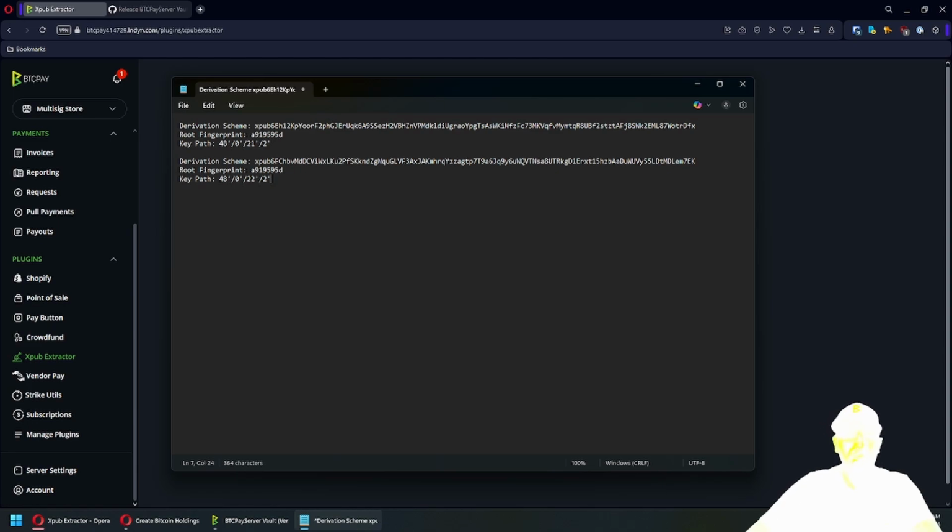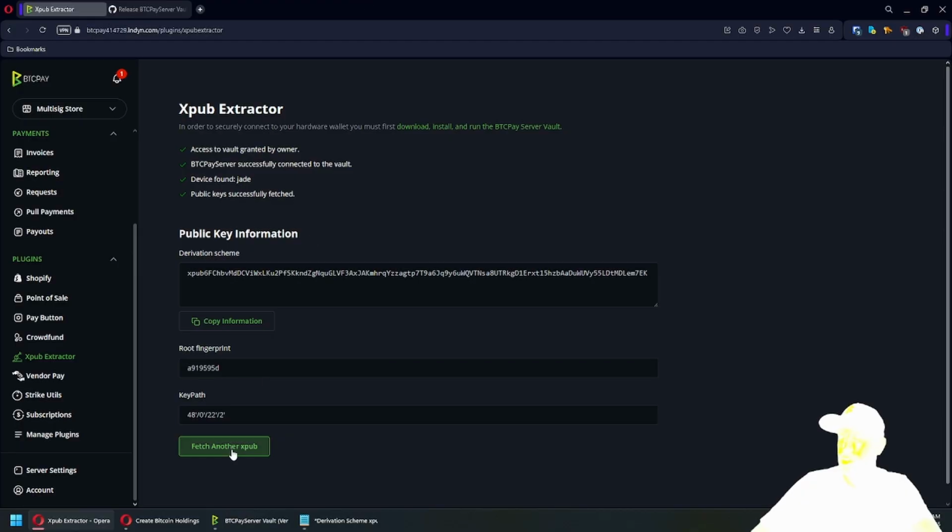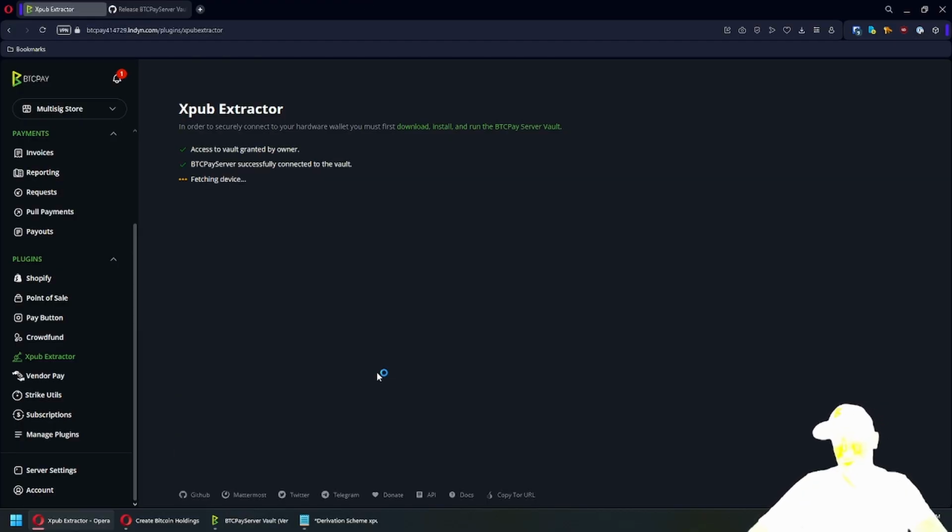What I can do now is use another Jade that I have, and fetch a key from there. So no device connected, and we're going to fix that. Retry. Unlock this hardware wallet as well.